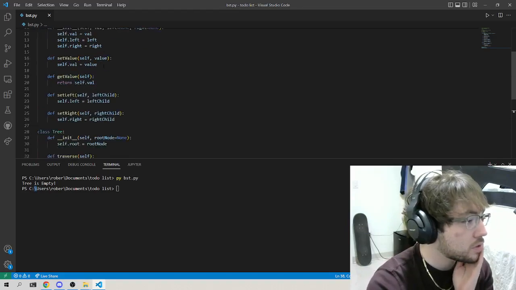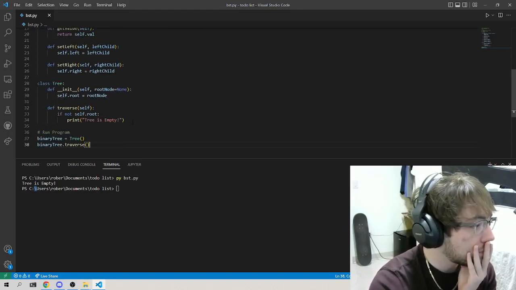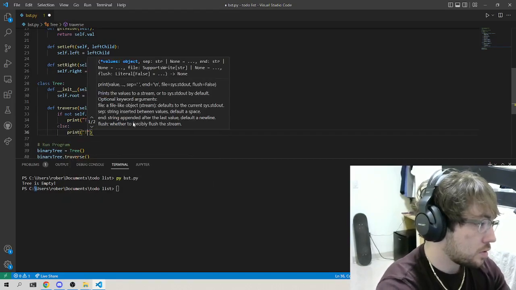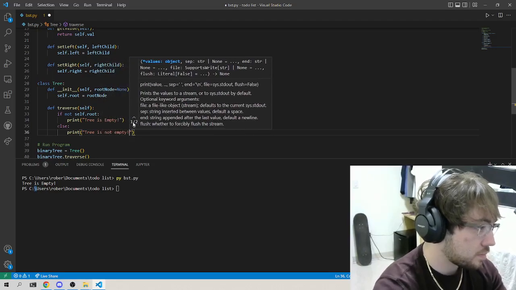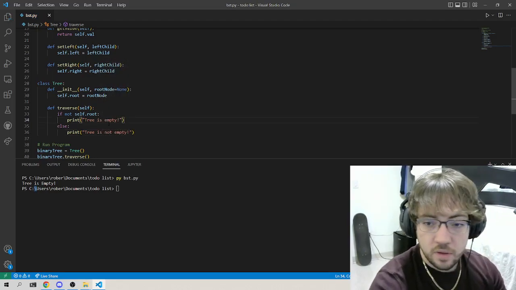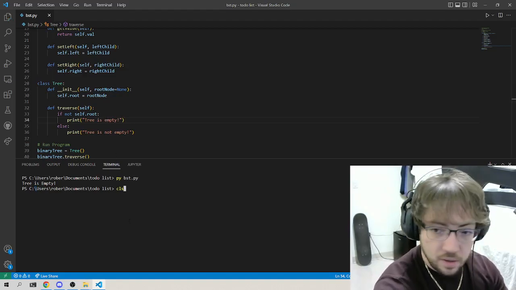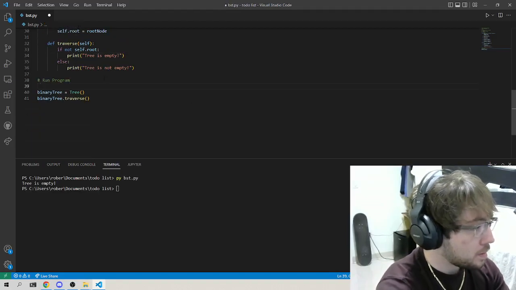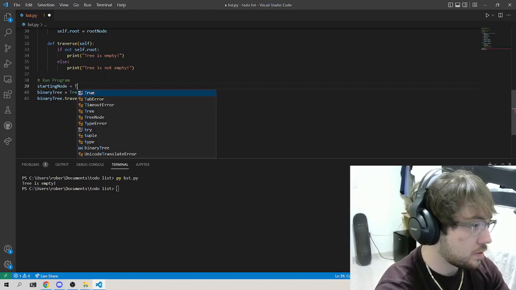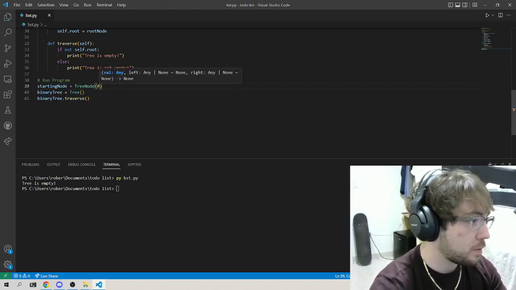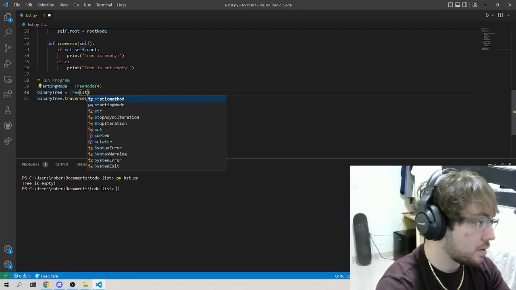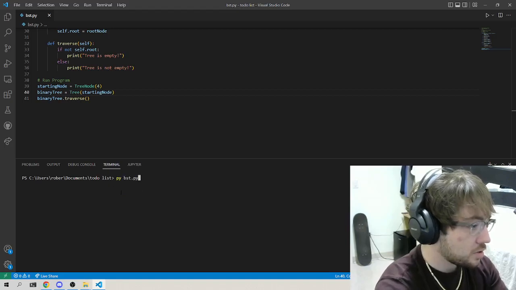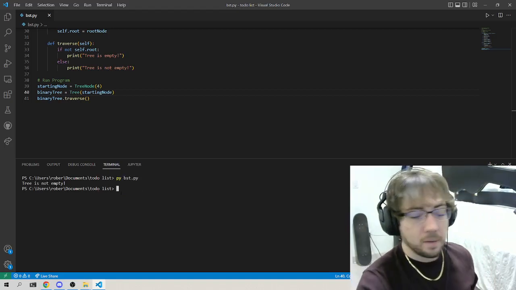Okay, so now else: 'tree is not empty'. And just to satisfy those of you who were bothered by the uppercase and no uppercase in the other print statement, 'tree is empty'. And this time let's say starting_node is equal to TreeNode with a value of 4, and we'll set it as the root. Now we should see here, instead of 'tree is empty', 'tree is not empty'. Okay, so this is working now. Fantastic.